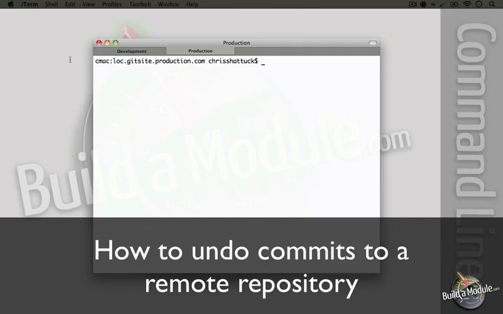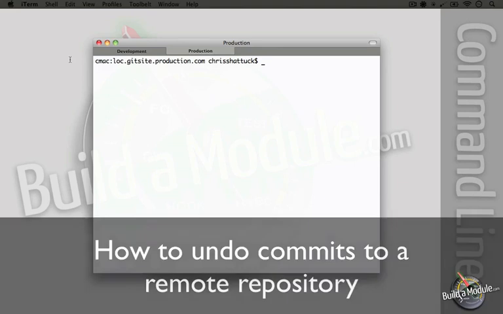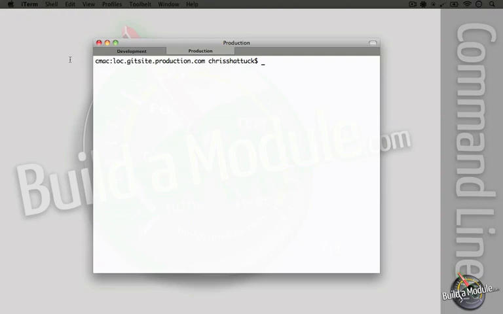In this section, what we're going to do is look at how to undo changes that we've pushed to a central remote repository. Now, the process is going to be very similar to what we do locally when we want to roll something back, but seeing the dynamics will help you a bit.